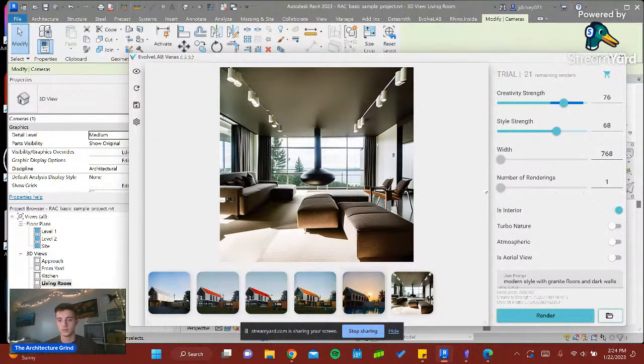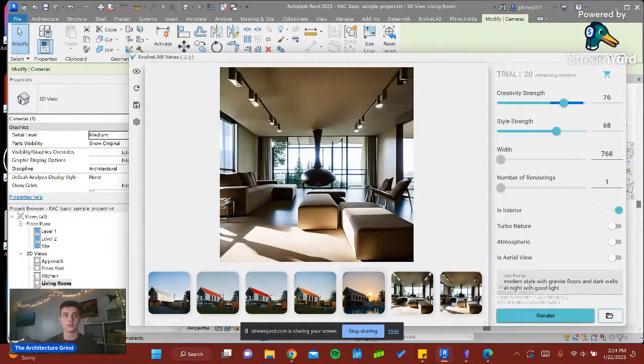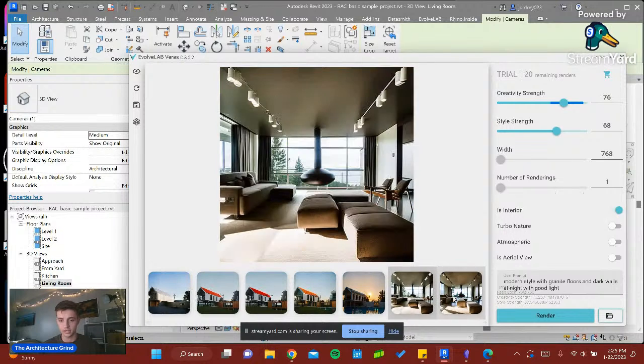Okay, let's try this. Dark walls at night with good lighting. Let's see if it adds more lighting to the interior space when you make it a night render and see what happens there. Okay. Okay, so there wasn't much change, even though we're going for nighttime.